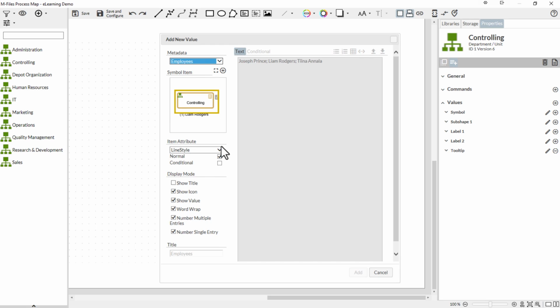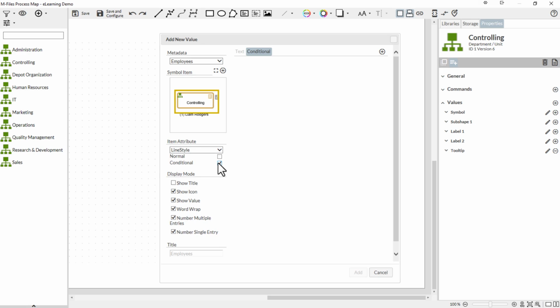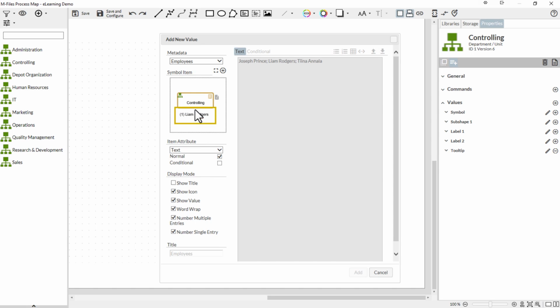Under Item Attribute, you can determine what the properties of the new value are. If you select Normal, the text is displayed regularly. With the option Conditional, you can display dynamic changes. We'll take a look at this option later. Select a label in the preview and it will be marked with a colored border. You can now select different metadata.